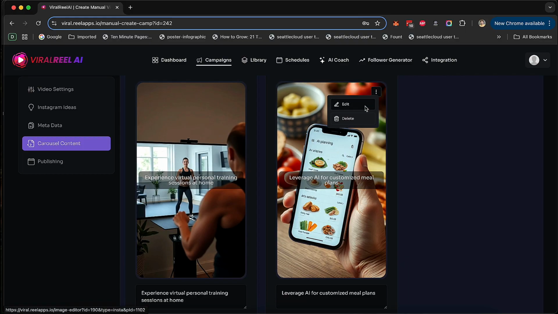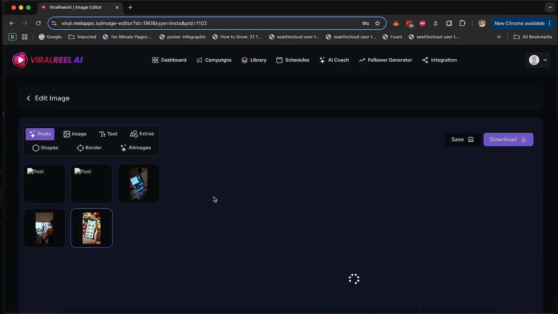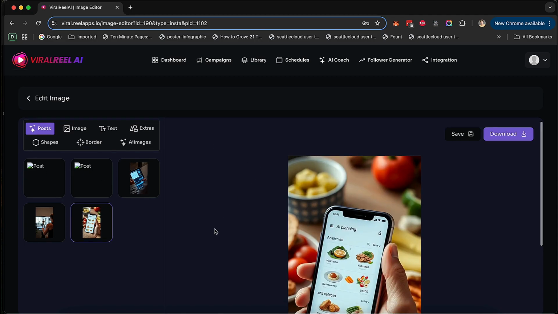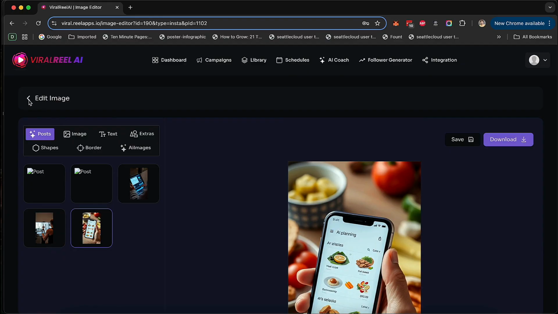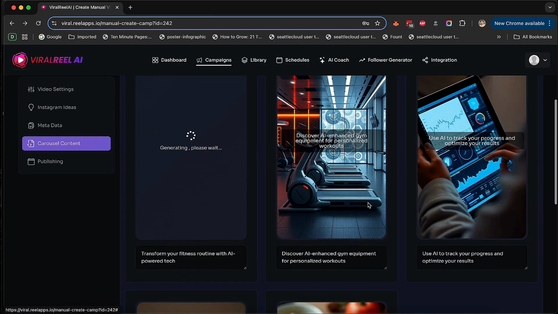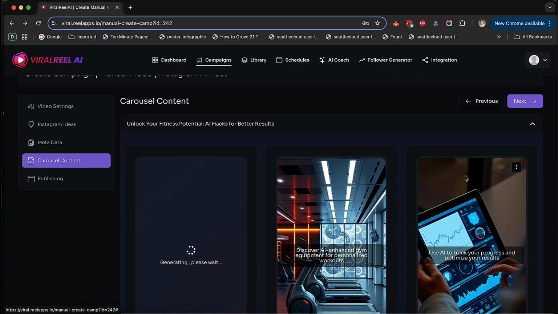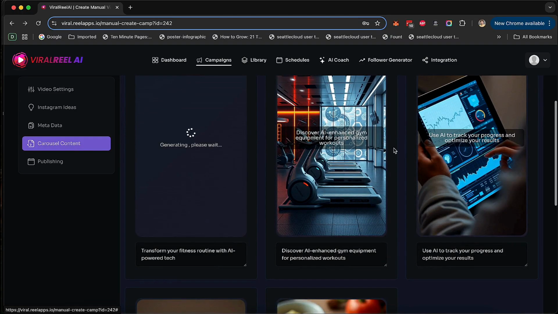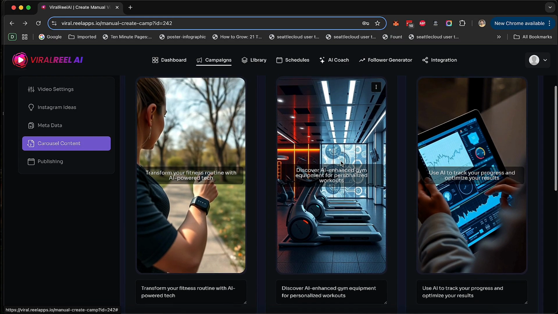Customize these images as you want. You can click and edit on this image, and it will take you to the editor, and you can modify whatever you want. You can do it for all of them. These two are still generating, that's why they have not loaded yet, but you have full option to edit these. And once all of these are ready, you can go ahead and schedule them. Once you've customized whatever you want, you can regenerate them as well.